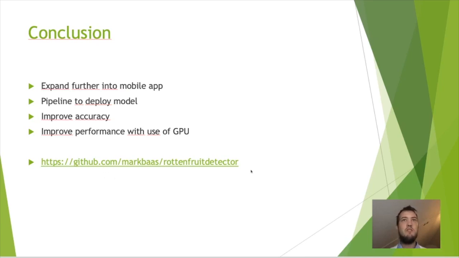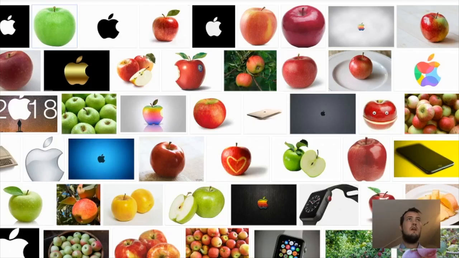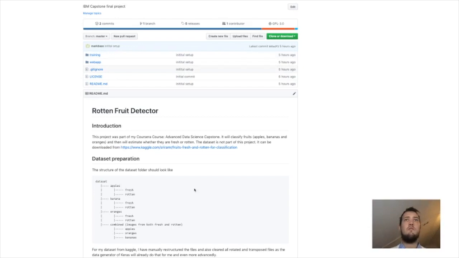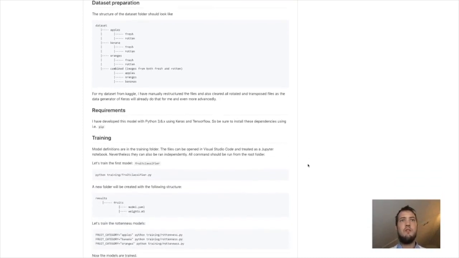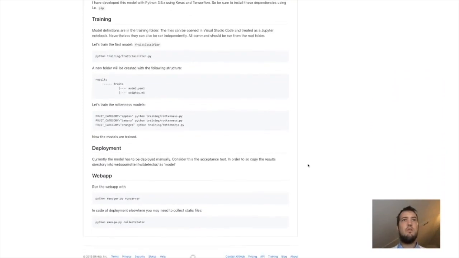Here's my GitHub project. You can find the code. The dataset is not there. You can download it from the location as specified here. I'm trying to explain a little bit how to get it running, how to deploy it, etc.